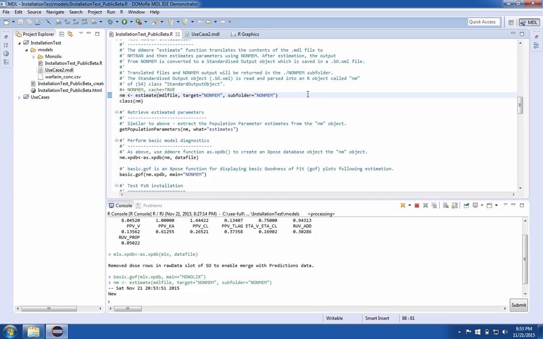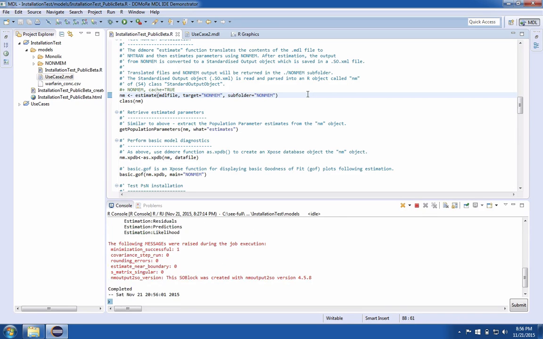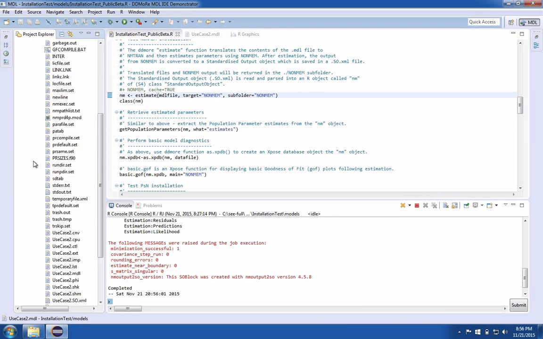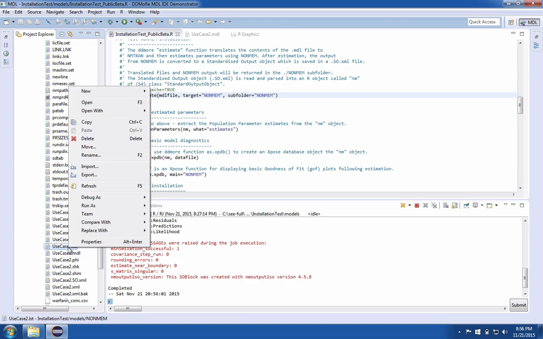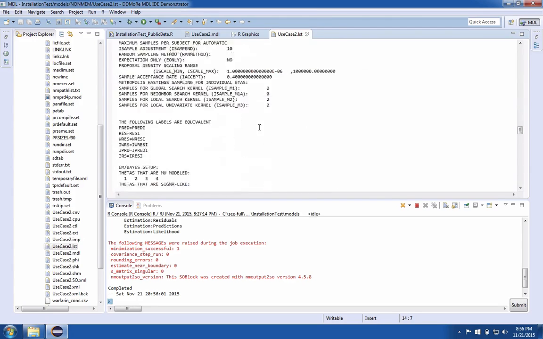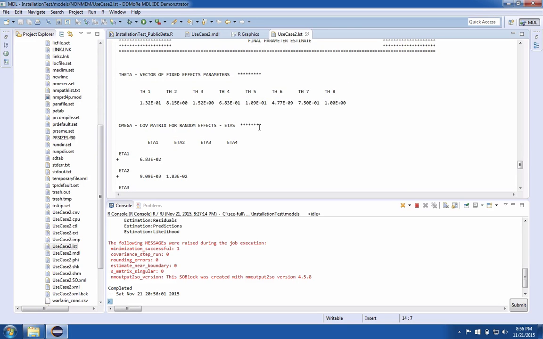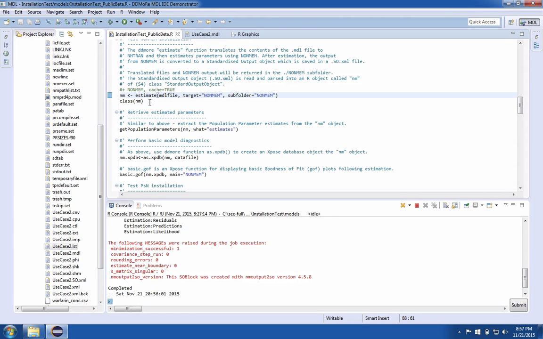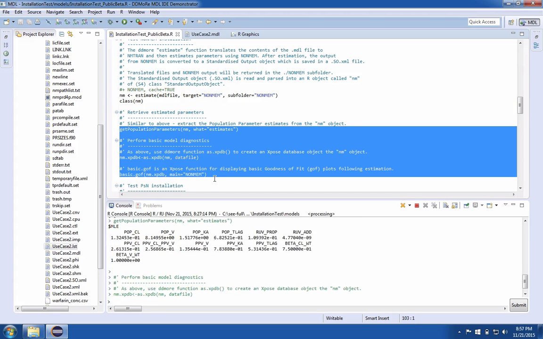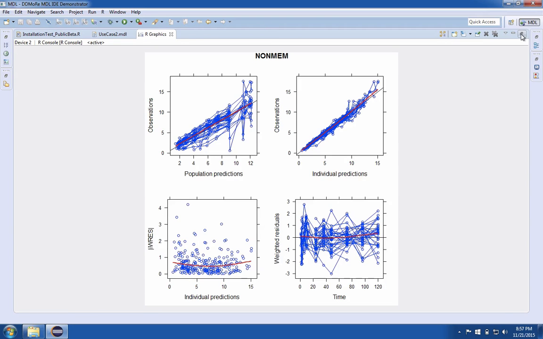Next, we'll repeat the same process, but estimating using NONMEM. Note that we haven't changed or recoded the model at all. We simply specify a different target software. We have access to the translated NMTran control stream, and we can examine NONMEM output files if we need to. Again, we perform model diagnostics using Xpose, and of course the results look very comparable.